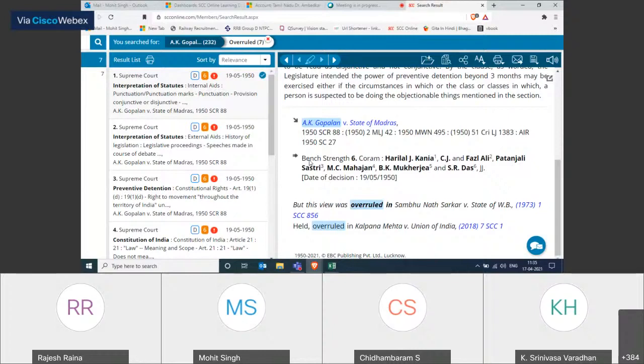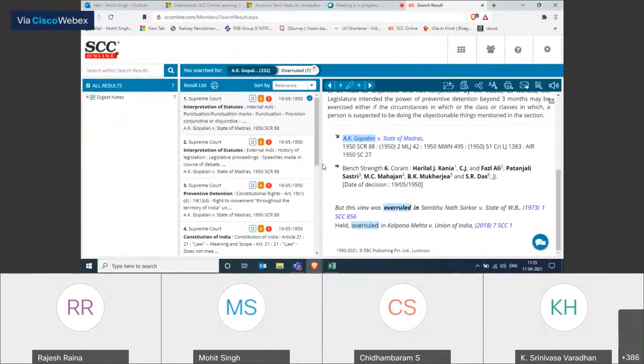Similarly, in this result list in the second column, you will see various law points, whether it's on external aids, history of legislation, or constitutional rights, Article 19(1), right to movement throughout the territory. So this way you have different law points over here, which have been overruled. And it will show you in which judgment each law point has been overruled, obviously not in the same judgment, maybe in some other judgment also. That also will be mentioned over here at the bottom.